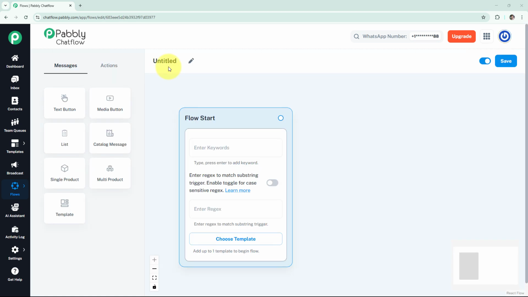A new flow has been created, and when we create a new flow, it is initially named Untitled. So I'm going to rename it as WhatsApp Chatbot for Radon Mitigation. On the screen, you can see there is a flow start feature under which we have an option to enter keywords. Here we can enter some general keywords which can activate the chatbot.